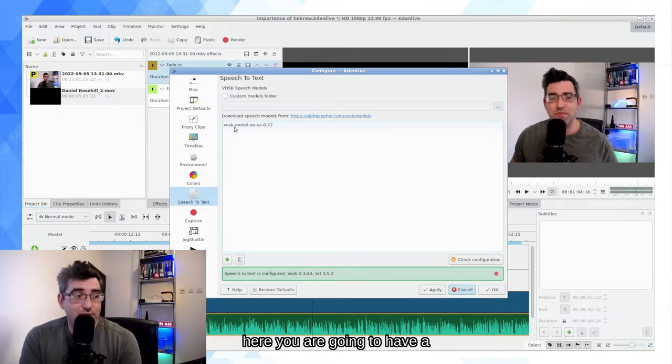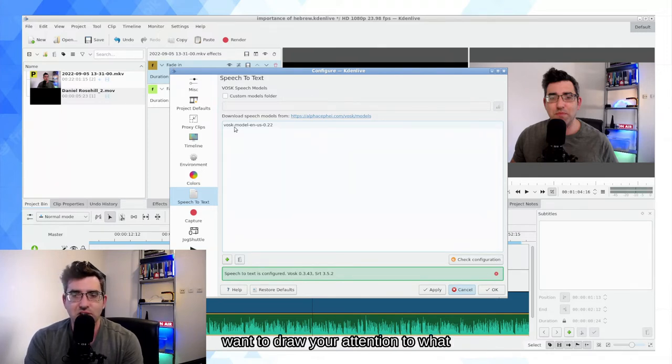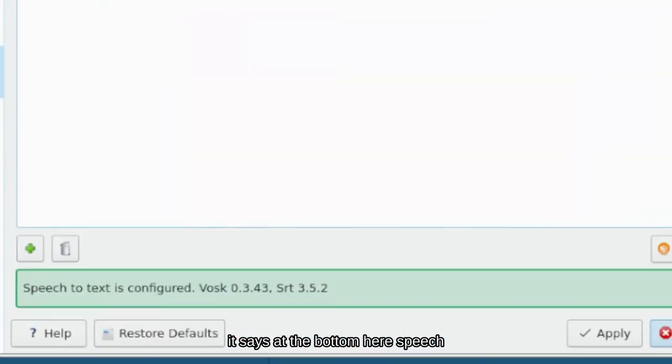Another way to see how you are set up is by going to settings, configure, and here one of the options is going to be speech to text. Now, this is again after I've set it up, but I want to draw your attention to what it says at the bottom here. Speech to text is configured, and it says we have VOSK 0.3.43 and we have SRT 3.5.2.